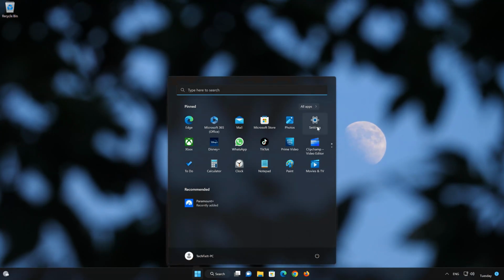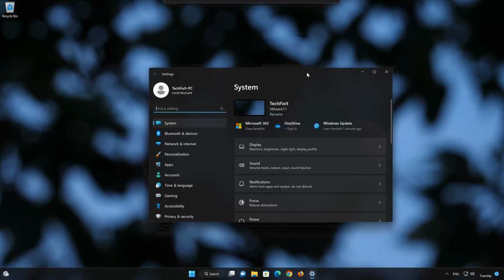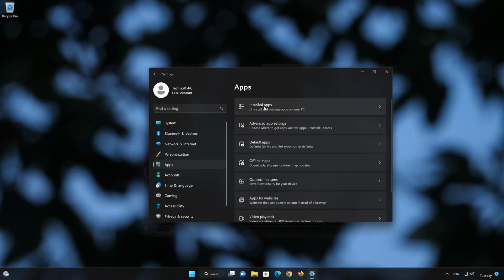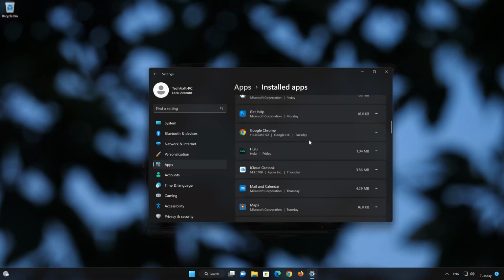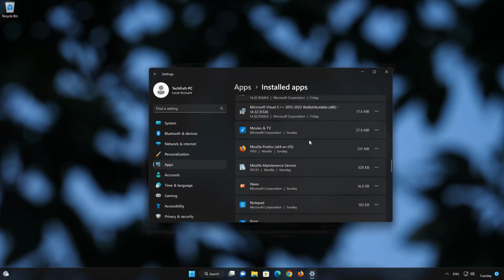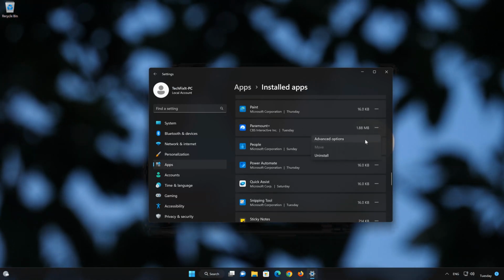Open your Settings. Open Apps. Open the Installed Apps section. Locate Paramount Plus. Click on the three dots to open the Paramount Plus app options. Click on Advanced Options.